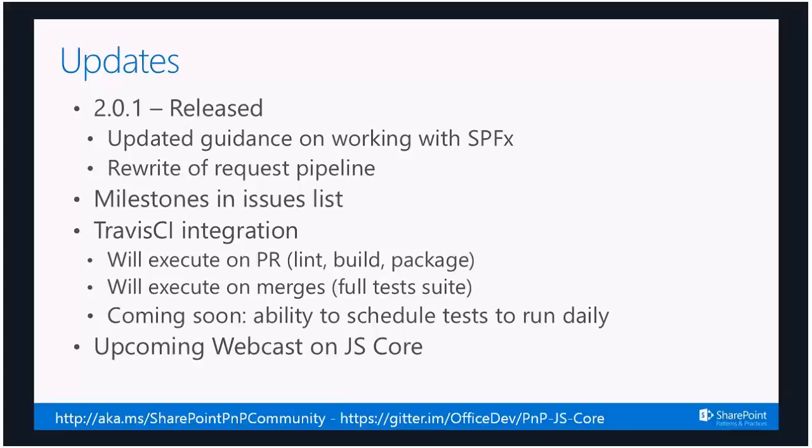Meaning in the past we've relied on the _spPageContextInfo global variable to help construct the URLs for our REST requests, and that's not going to be valid moving forward. So we added a fix in 2.01, or an enhancement really, so you just pass the context in and we'll take care of things from there.